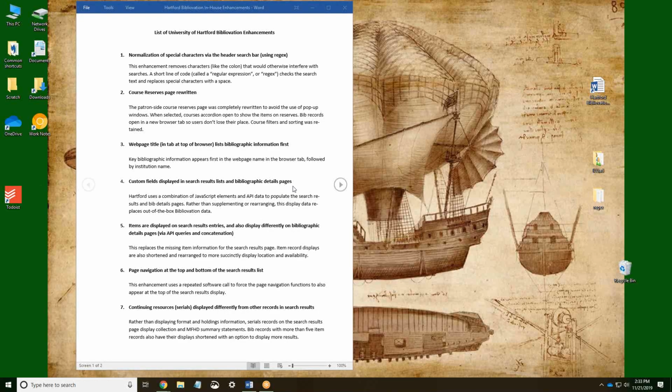Excellent. I'm guessing everybody can see my monitor right now, which has a picture of a steampunk air pirate ship. Great timing. And a list of the enhancements that the University of Hartford has been working on independently to put into our discovery layer. Thanks, Sierra. So let me start off. I've got 12, so that's kind of a lot. We've got about an hour. I am happy to answer any questions, but we have to be mindful of the time.